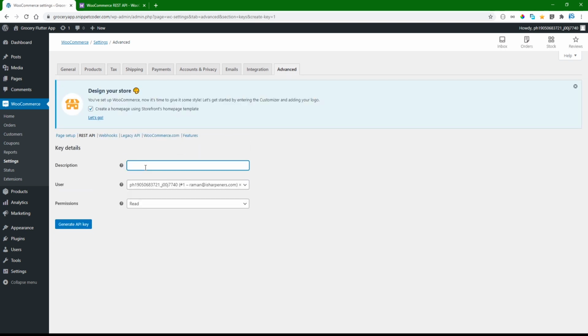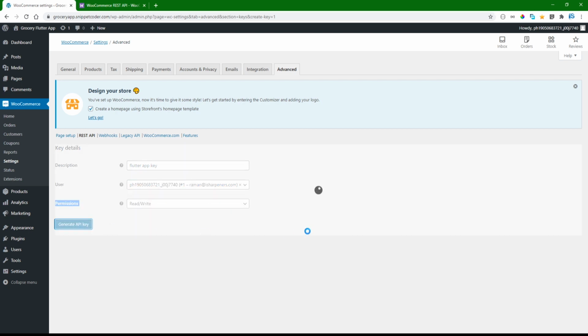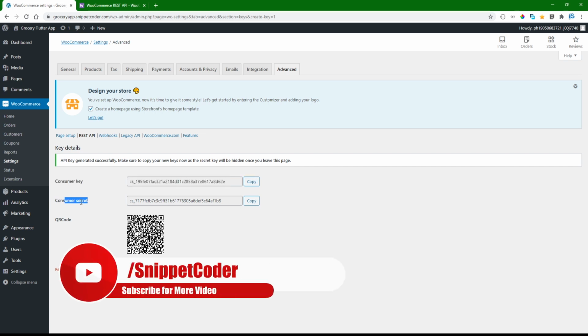Now here we will provide a description for the key. We will provide the description as Flutter app key. Here we will give the permissions, and we have to give both read and write permission. So we will click on the read and write. Here we will select the user also, and now we will click on generate API key. From here we will get the keys, and these are the consumer key and consumer secret. These keys will be used to get the API data from the server.